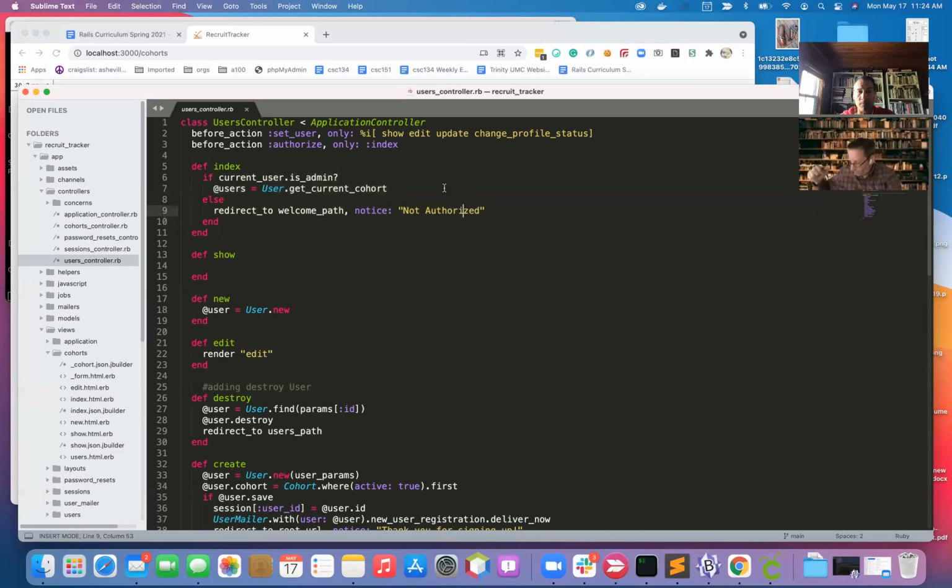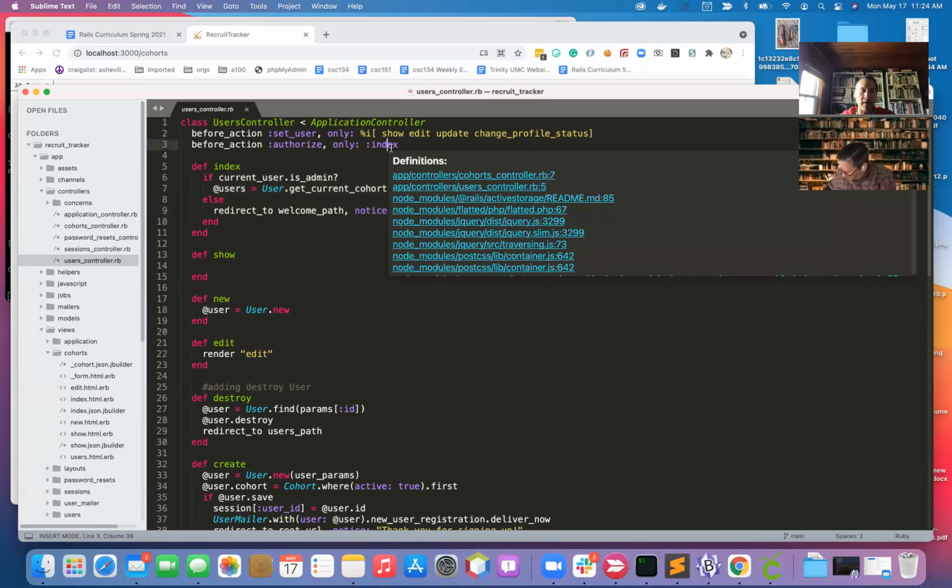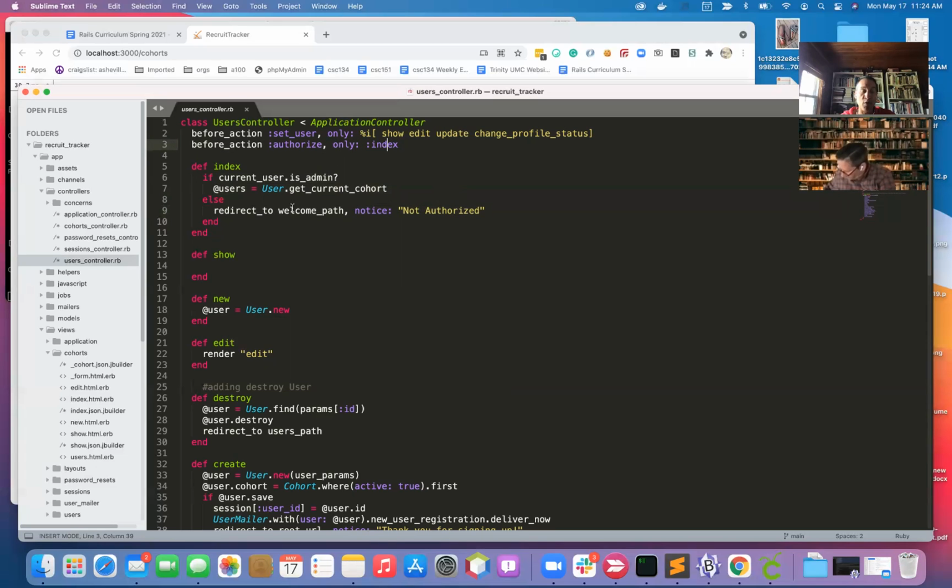and simply put this not authorized notice on the screen. And then also notice we've got this before action here. This is really what controls their access. This is what controls their ability to view the users, view that user's index profile.